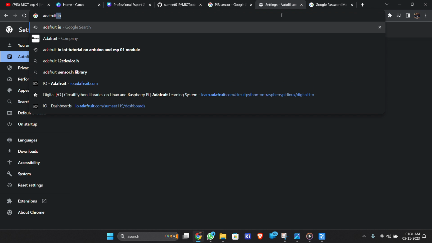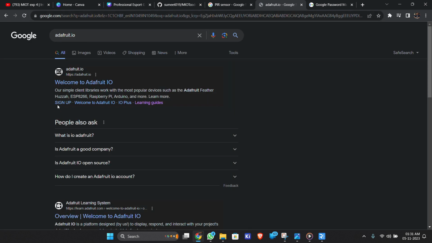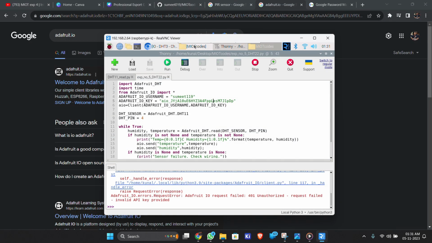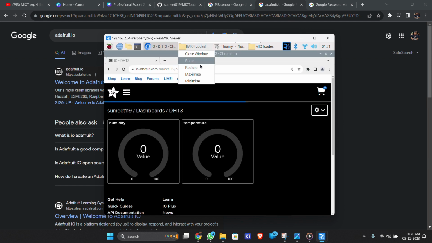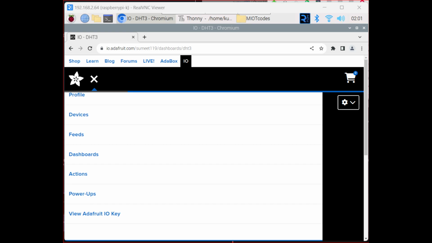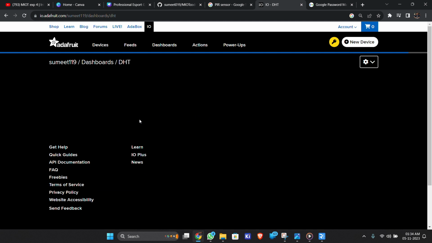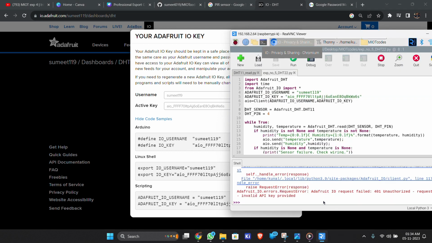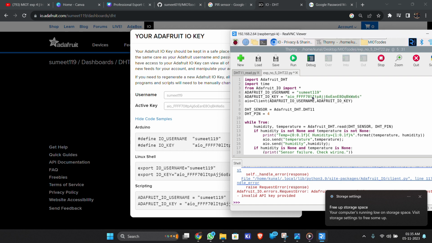GPIO 22. I am using the web browser because it is way faster than the Raspberry Pi. So I am logging in through the web browser. Adafruit runs slower on the Raspberry Pi for some reason, I don't know. In case you are using the Raspberry Pi terminal, you can see here View Adafruit IO Key. If you go there, a page like this will appear. Here you can see on my desktop, this is my username and the ID for the program.